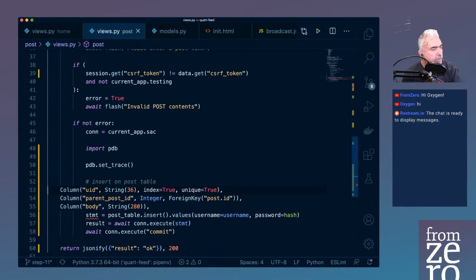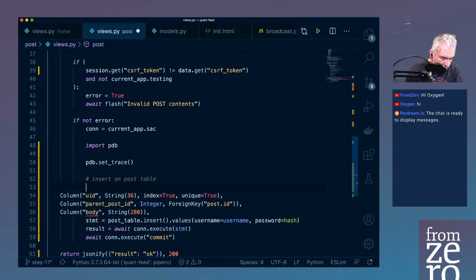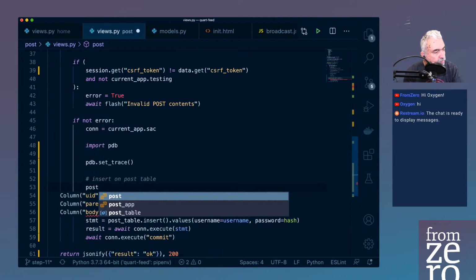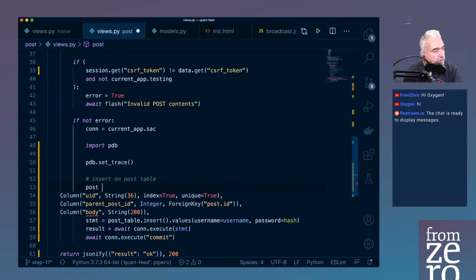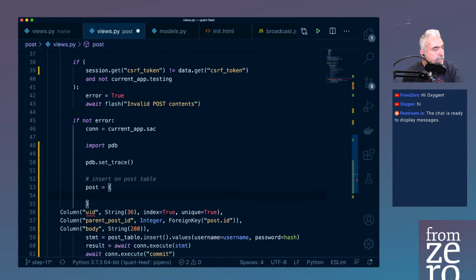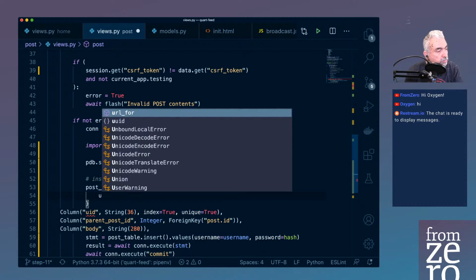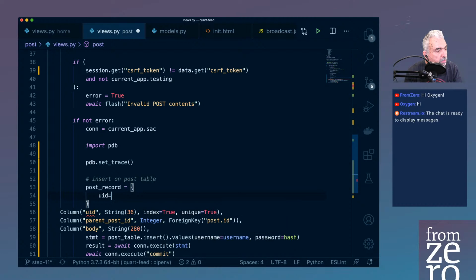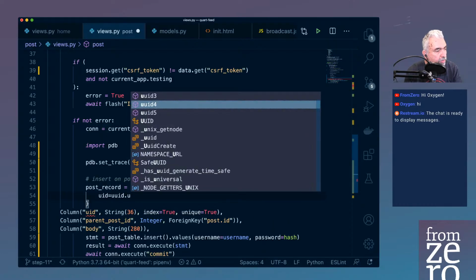So let's do a post dictionary. So post equals, or post record, let's call it. So we're gonna have a UID equals UUID4.